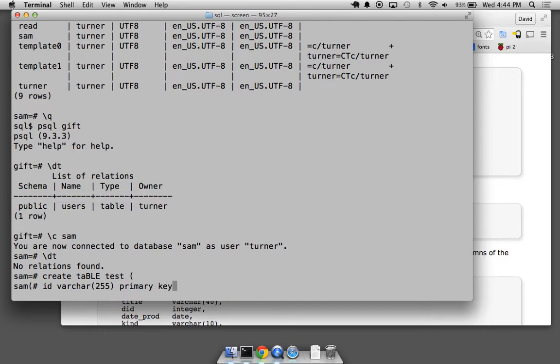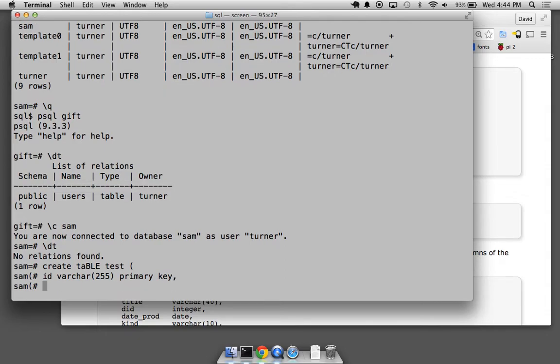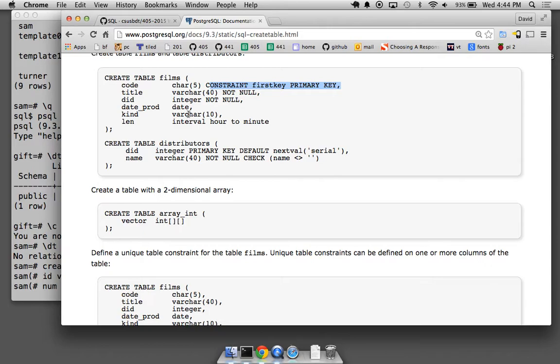That's about the biggest character string you can use for a primary key, 255 maximum bytes. So there's the primary key, and then let's create another field called num, and that'll be an integer. And what does an integer look like? Just integer.